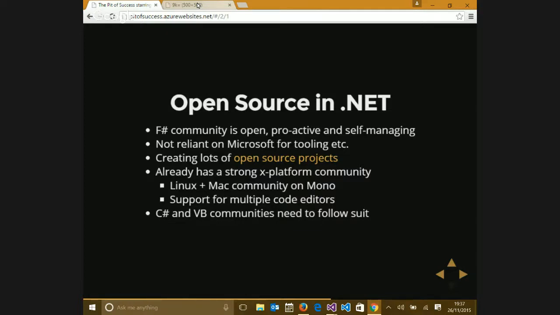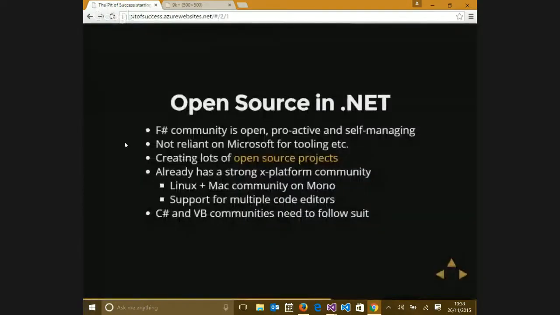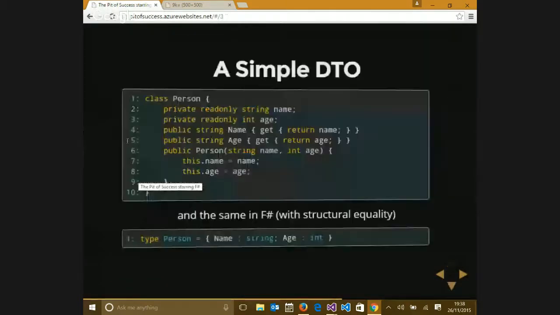It's already got a strong cross-platform community. So there's already good Mono support. There are lots of code editors, Emacs, Vi, and stuff like that. And there are a lot of open source projects out there. All of these are ones on one big page, but there's actually loads more as well. Type providers. If you know Steffen Forkmann, he's written Fake and Paket. They're two really good projects as well, open source, and well worth looking into.